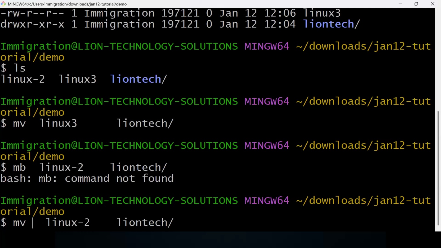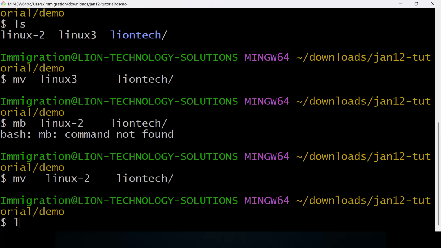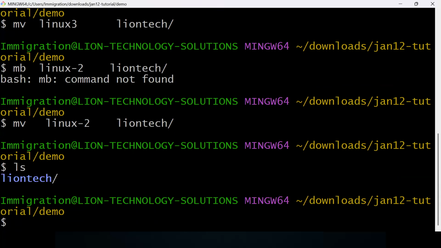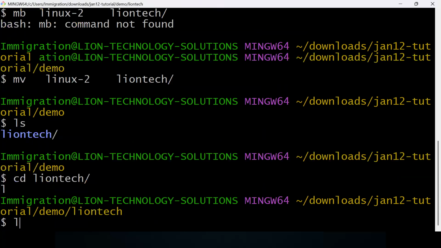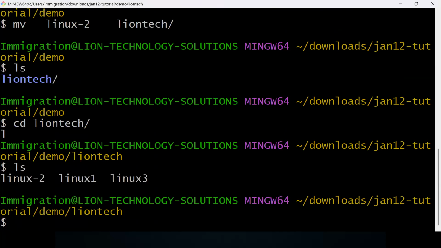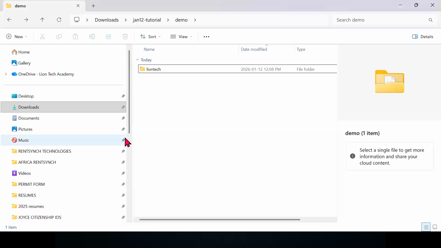It's mv like this. Now if I run ls here, you can see I have just one thing. But if I do cd to LionTech, see that? I can see everything here. So therefore, the same thing, right? If you come back here, you notice that all the files we had here, we have moved them. So the move command is used for that.